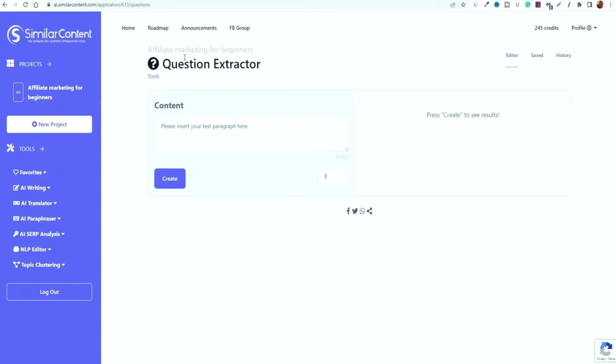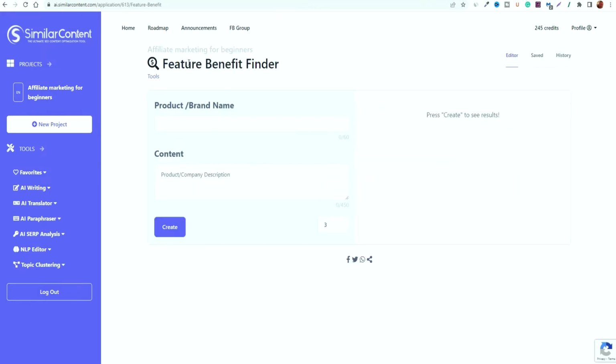So as you can see under the question extractor, you can paste in a paragraph, and what it will do is extract or create a question based around that specific piece of content. And the same can be said for the feature benefit finder. It will do pretty much the same thing, where it will find relevant pieces and put them all together in a specific format for you to use. And you also have a tool that allows you to improve your content with keywords, so it will generate additional phrases based off the keywords you add in to give you an idea of exactly what it is that you need to do to improve your content.